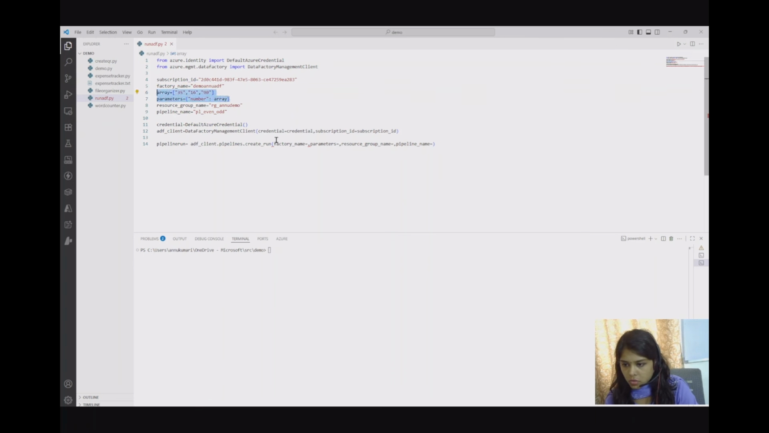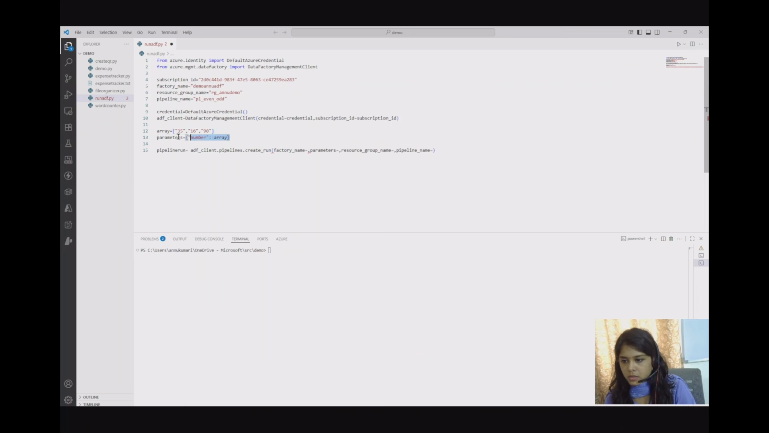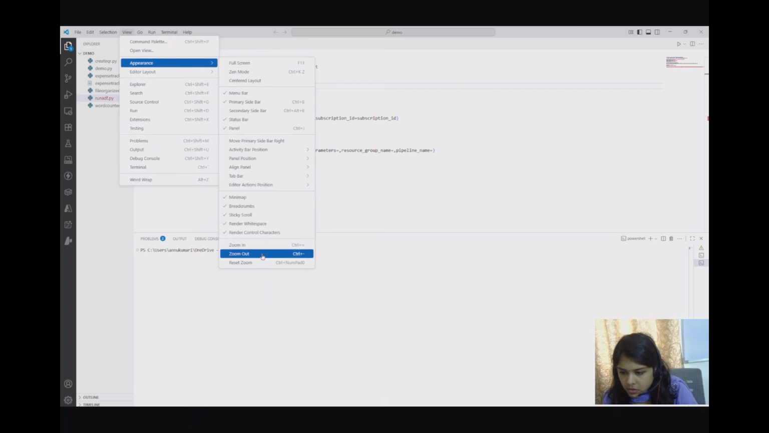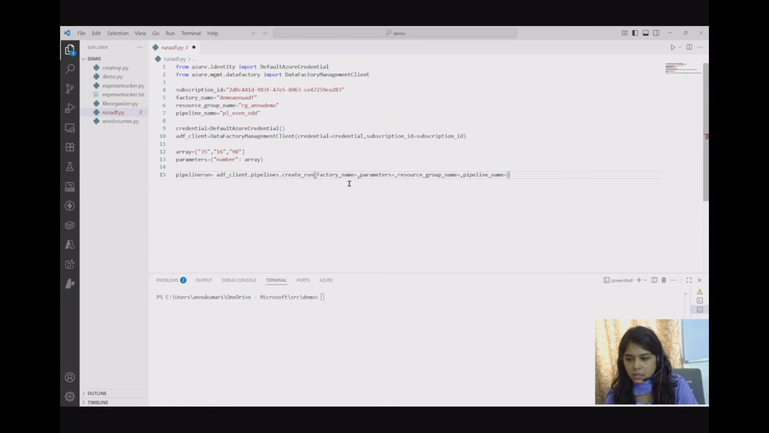So let me remove these two lines of the code and keep it here before using the parameter value, because this is not a direct variable. So we are creating this variable, and this is looking too small, so let me zoom in a little bit. Okay, so now we will pass the value for each of these attributes here. So the data factory name will be coming from this variable, parameters will be coming from parameters, and resource group name and the pipeline name.